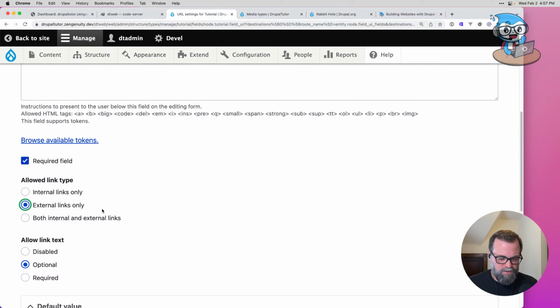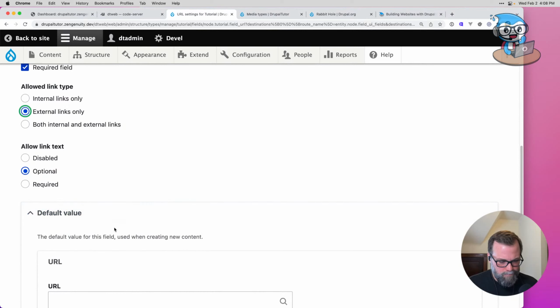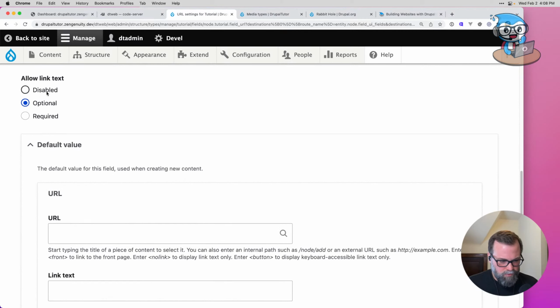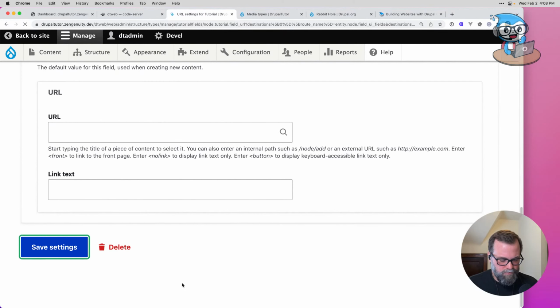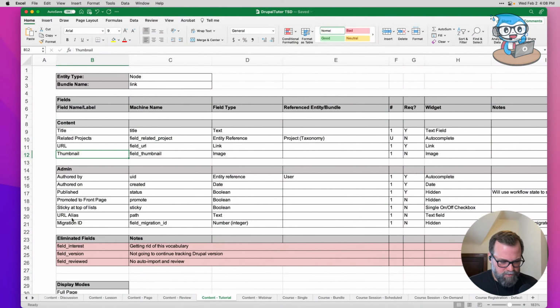I think I'm going to say this should be external links only, because even if I had something that was on my own site, I would need it to be an external link with this redirect, I think. So no link text. Okay. Let's see.